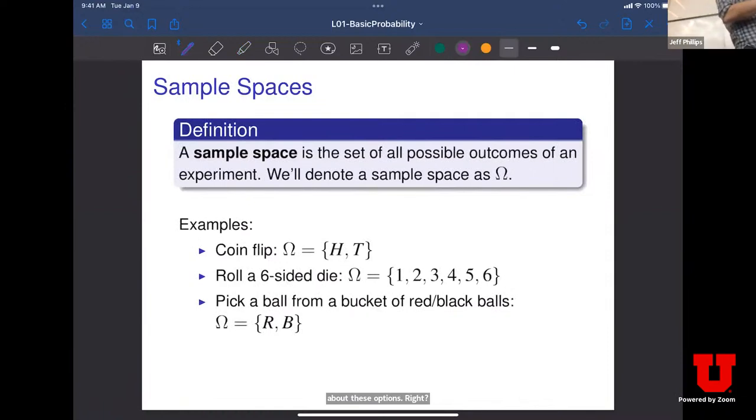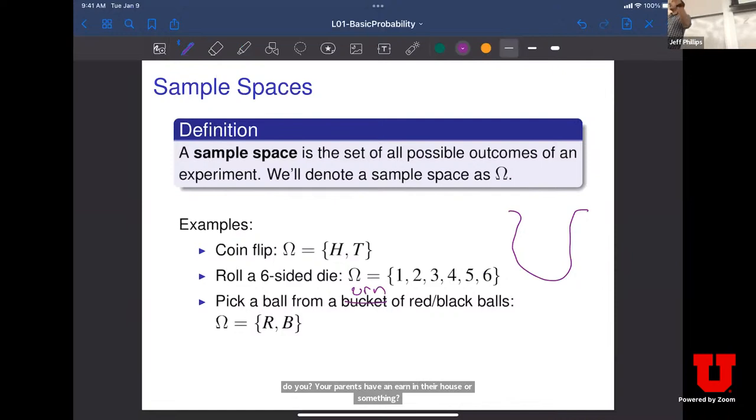If you pick a ball from a bucket, or like an urn, sometimes we'll refer to a bucket as an urn. How many people have heard the word urn before? Do your parents have an urn in their house or something? It's kind of a big vase or a pot or a bucket that you can put stuff in and take stuff out of.